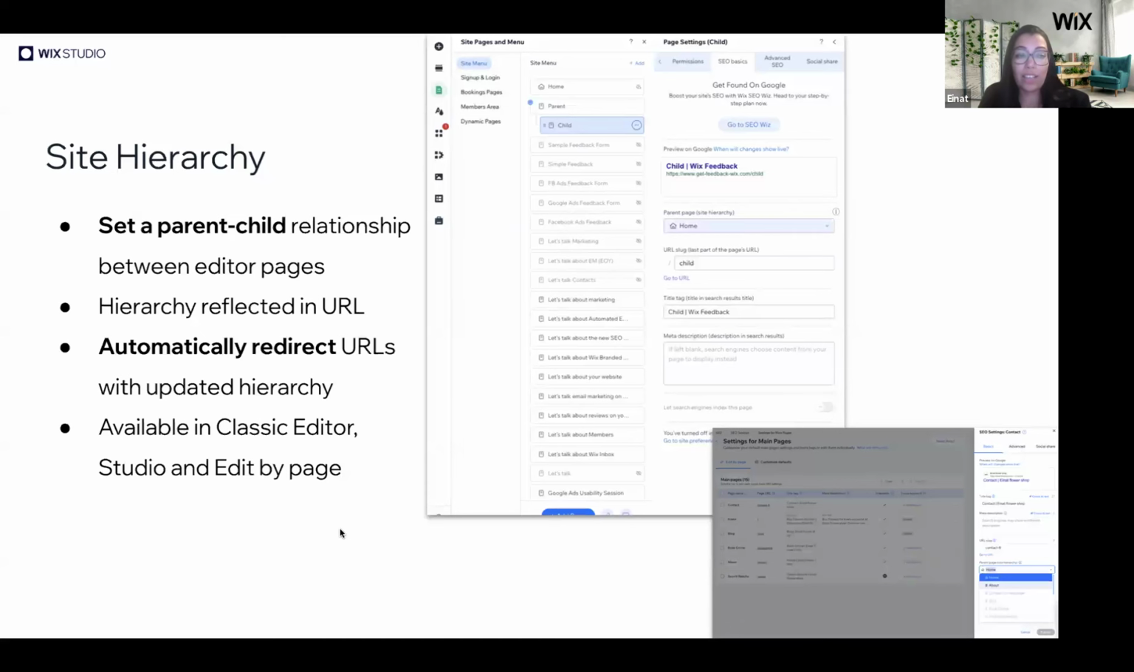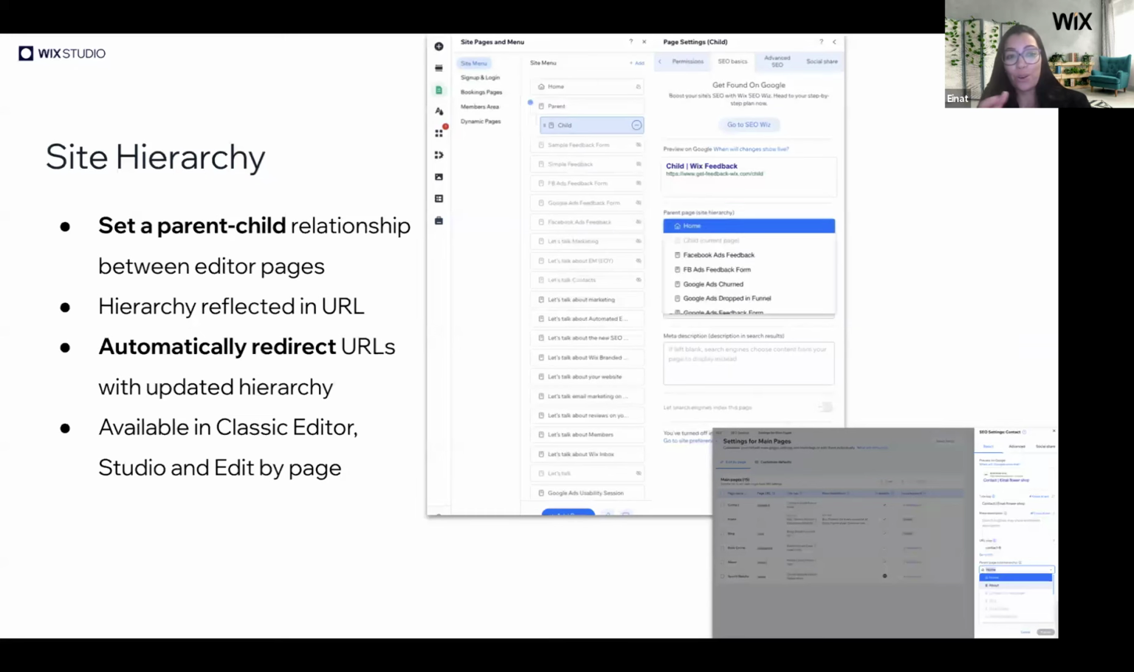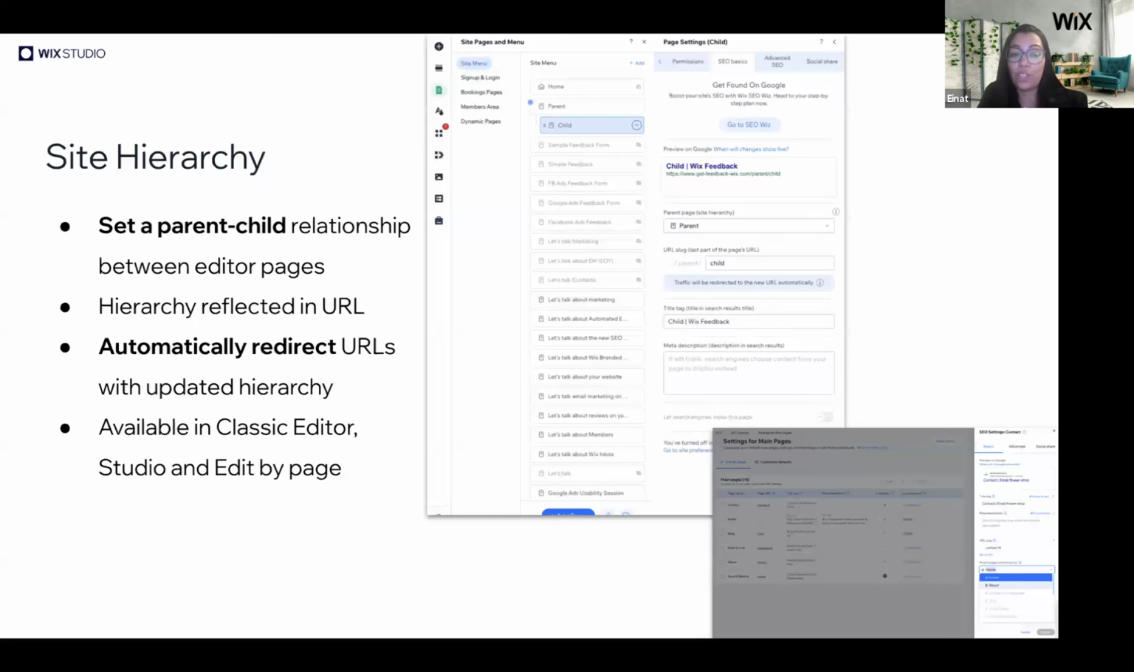Another thing to talk about is the site hierarchy. It was released last year in the end of 2023, but I want to talk about it because it's an important feature that I want to touch base on again, and because it was expanded to a lot of other places. So the site hierarchy is actually the option to set a parent and child relationship between the editor pages, meaning you can set a hierarchy between different pages of your site.